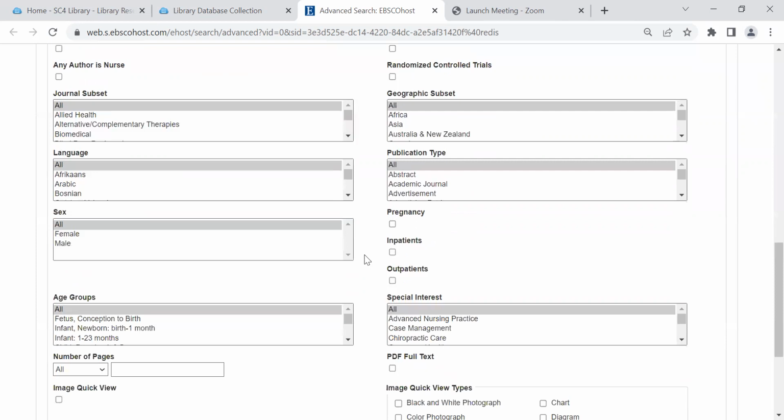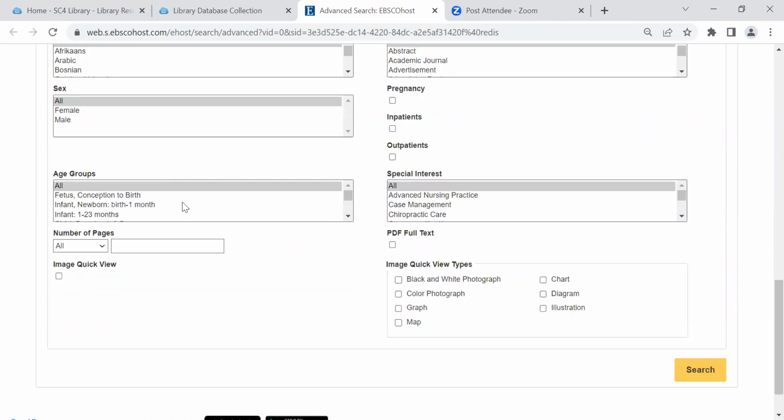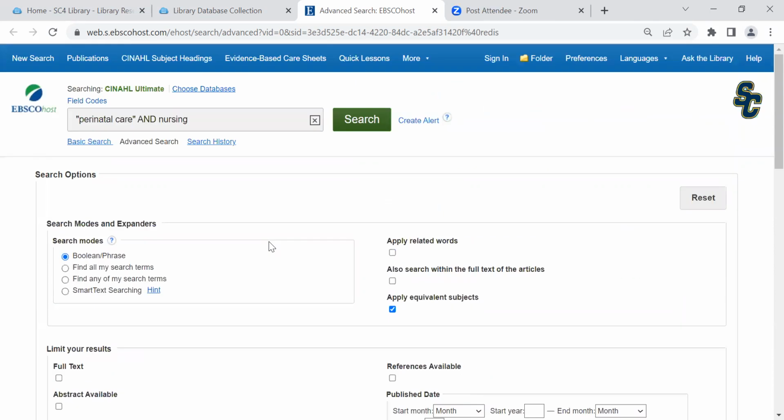There's also ways to narrow down your results, like research just on females, for example. There are also age groups. If you need a certain age group, you can narrow that way. I am just checking the research article box. I'll click on search.